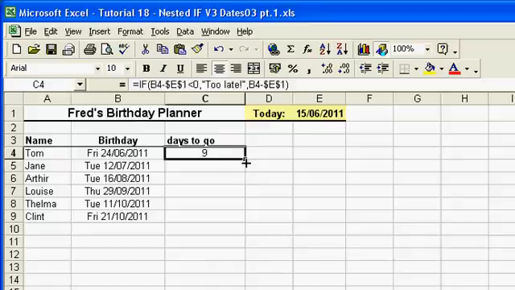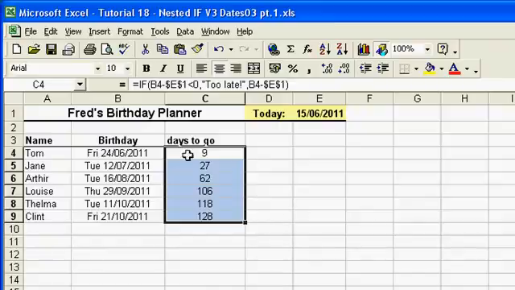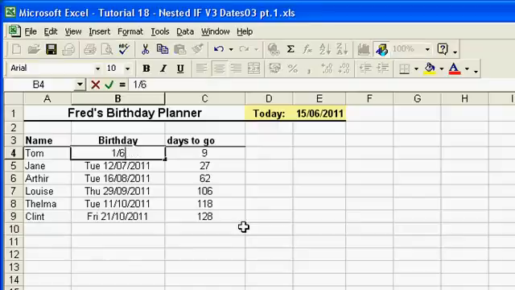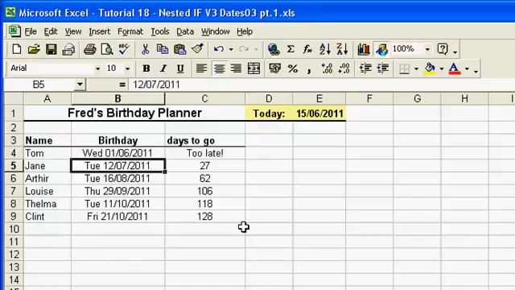Okay, so I'm going to copy that formula down, so we have all the dates in. I can test the if function by making that 24th of June date, maybe the 1st of June, so we know it's in the past, and this is too late, so that works okay. Let's undo that, put it back where it was.